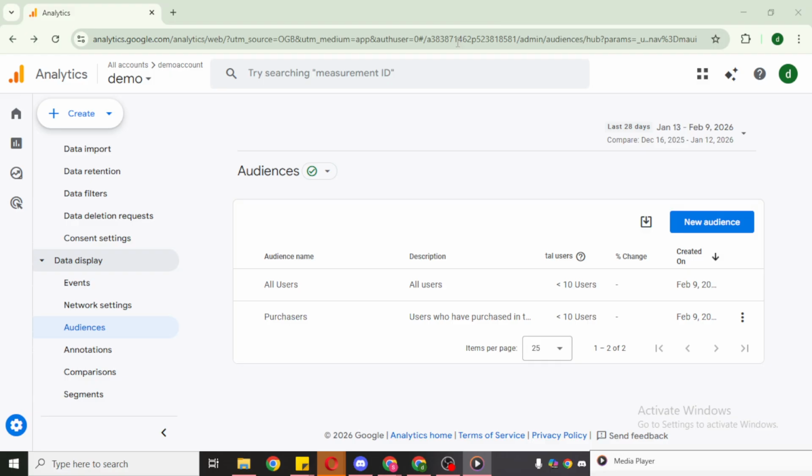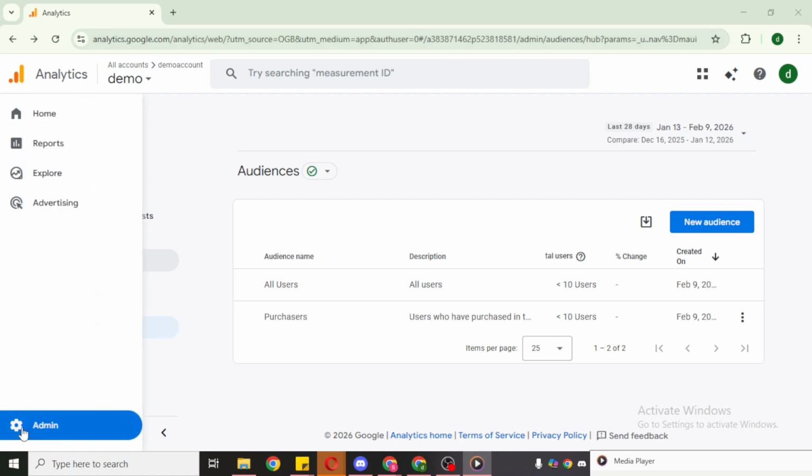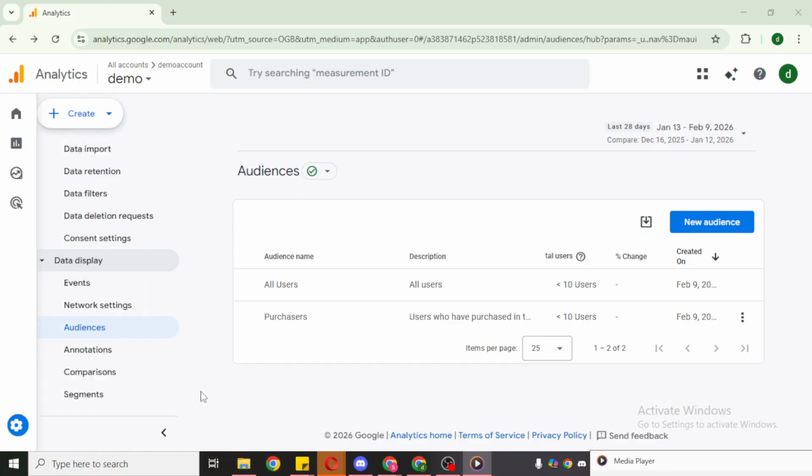Next, head to Admin by clicking the gear icon at the bottom left of the interface. Inside Admin, go to the Data Display area. Depending on interface updates, the wording may appear slightly different, but you're looking for the section where audiences and display-related settings are managed. From there, click Audiences.